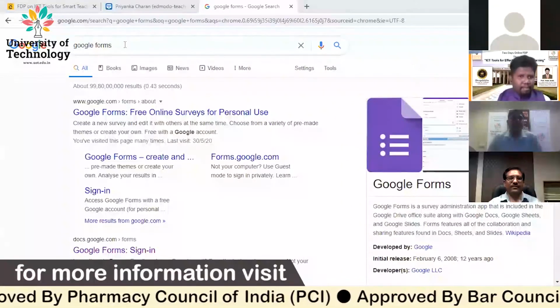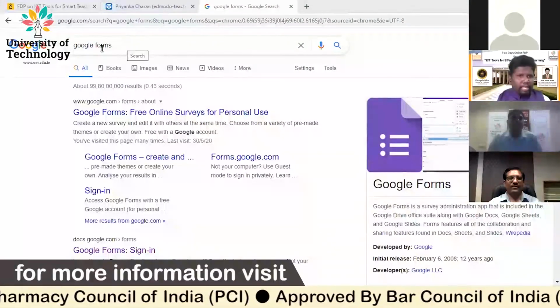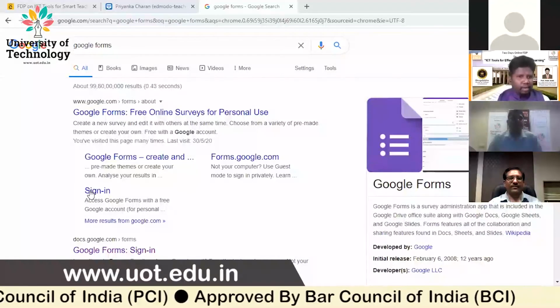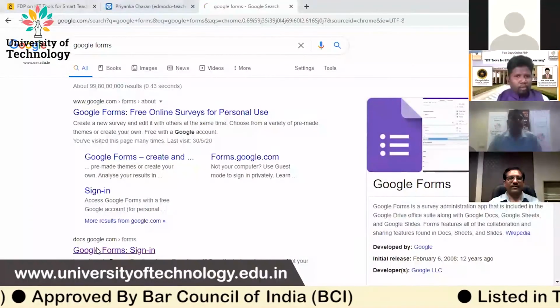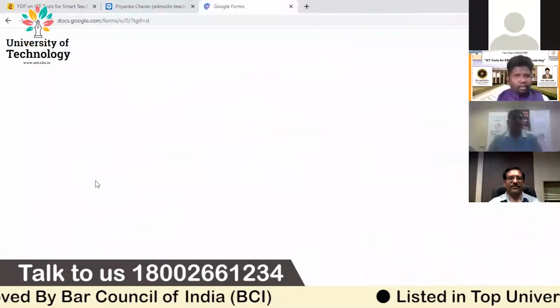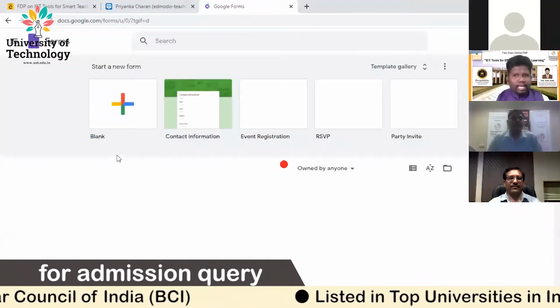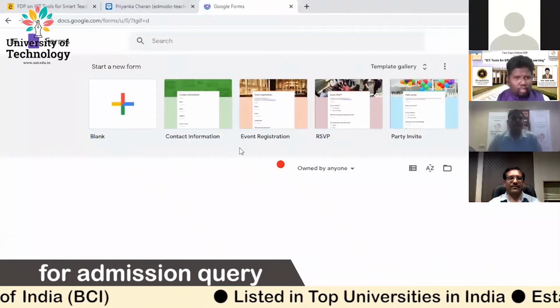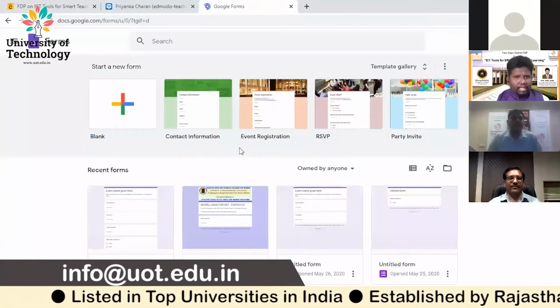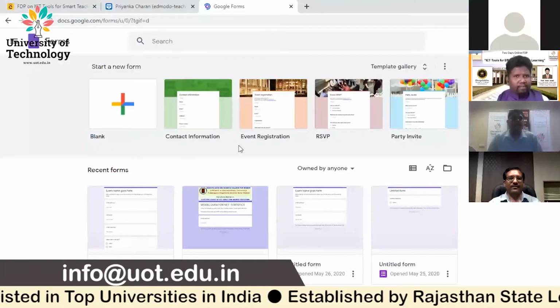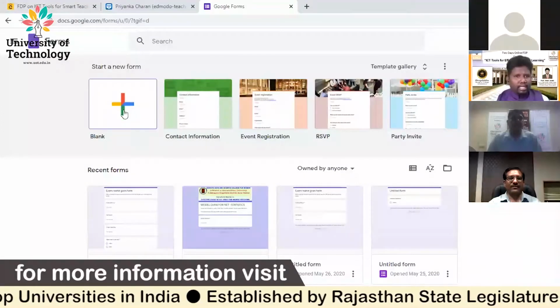Now please type in the Google browser. Google Chrome is better. Type Google Forms. Then you will have to sign in. This procedure you all know well. Go to Google Forms. Here you will have to enter your Google credentials. Whatever Google credential you have, I mean a Gmail account, it is enough. Now I'm going to create a new one. Just click this blank.